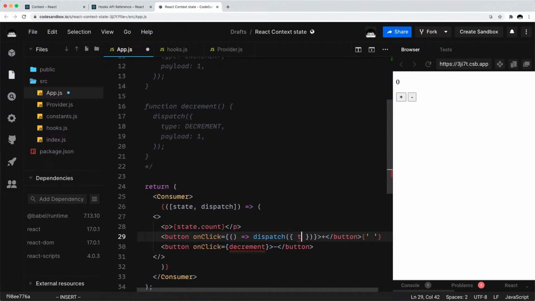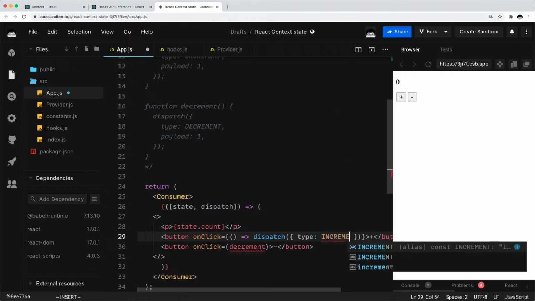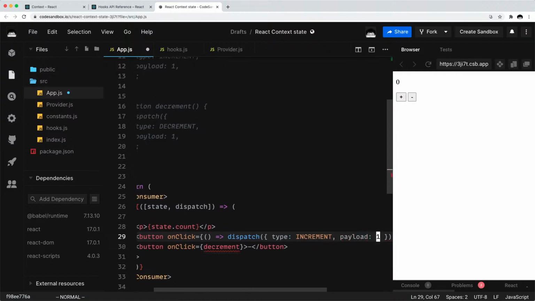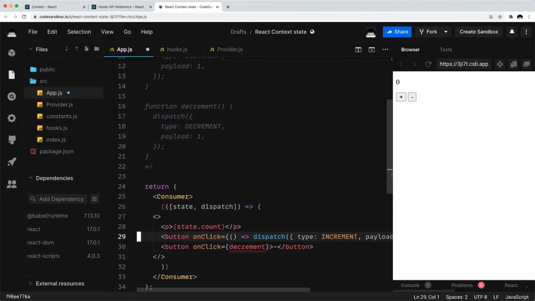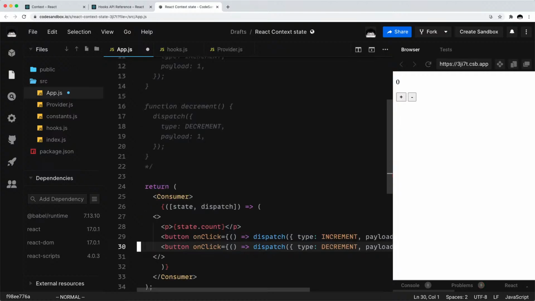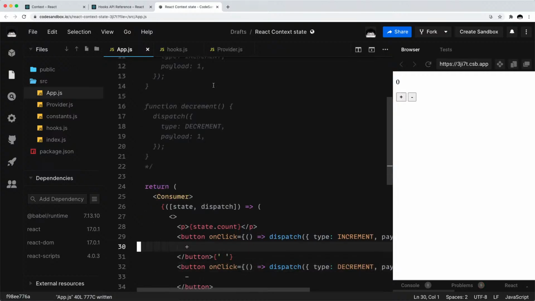And so we have our type is increment, and then our payload is 1. And then let me do that here as well. And then if I save it, and this refreshes, let me do a refresh just to make sure. If I do plus and minus, you'll notice that it still works.